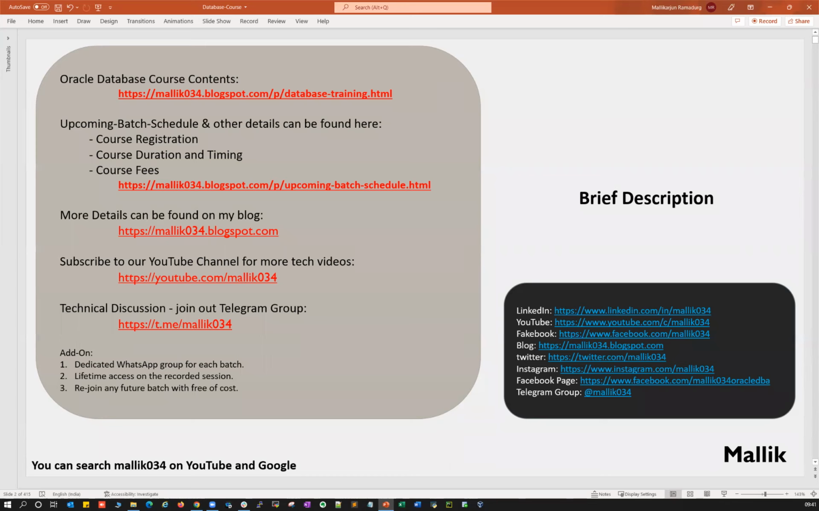And then the other interesting factor is the course registration. What you are doing is a one-time registration payment, and then it's lifetime support. In case I start a new batch and you want to re-attend that course, feel free to re-attend. You don't need to pay any extra amount. It's a one-time registration fee, and then you can rejoin any upcoming batch. No restriction at all.